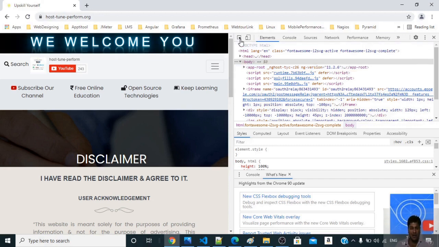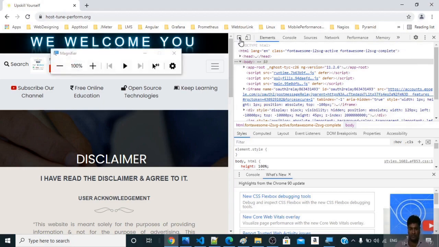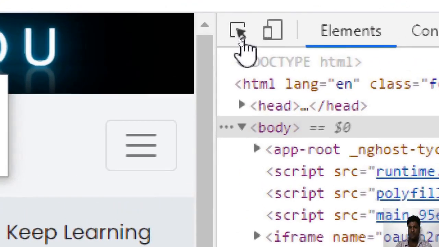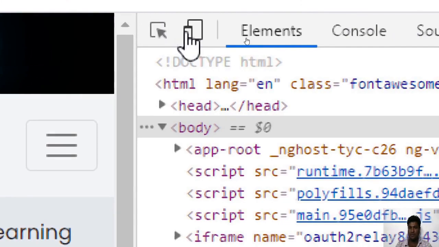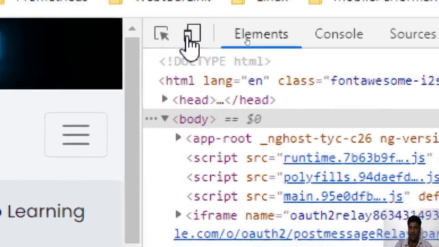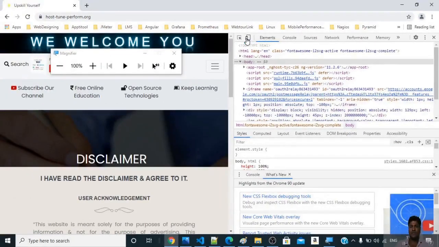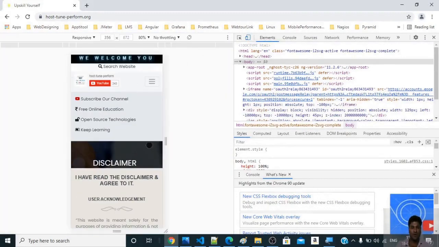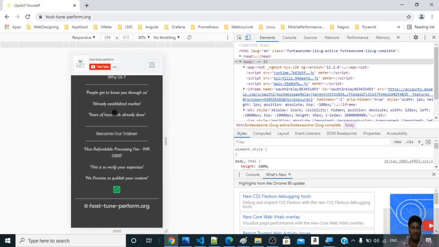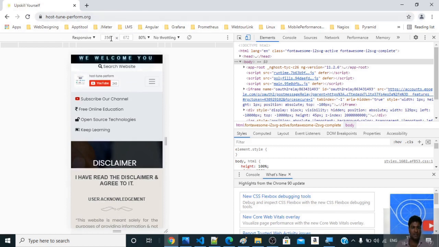For that, here we have these two buttons. You can find these two buttons over here, and of these two buttons I will click on this one, that is Toggle device toolbar. This button will show you how your website will look if you see it on a mobile device. You can see on the left side we have this mobile device, and these are the dimensions of this mobile device.